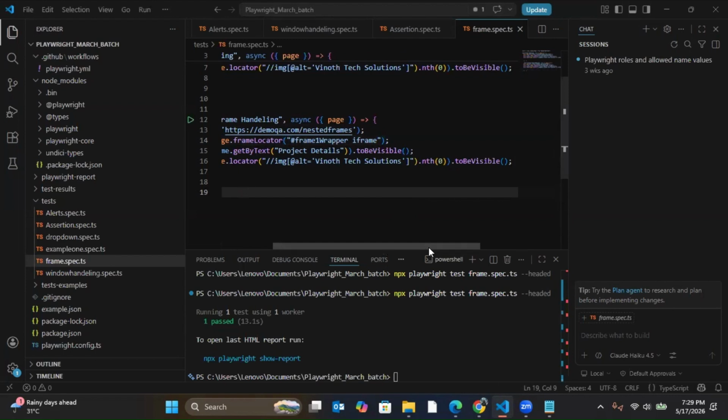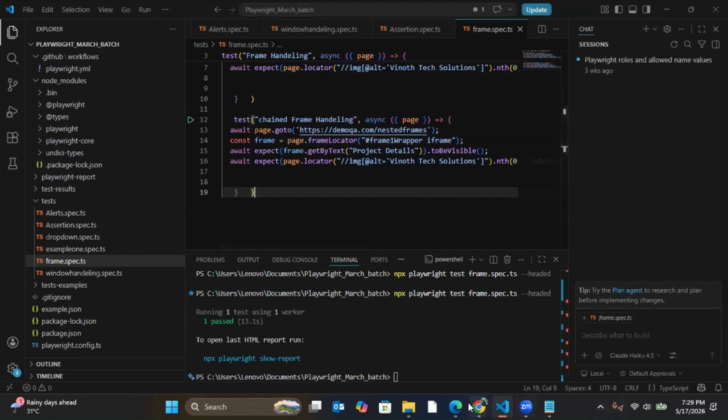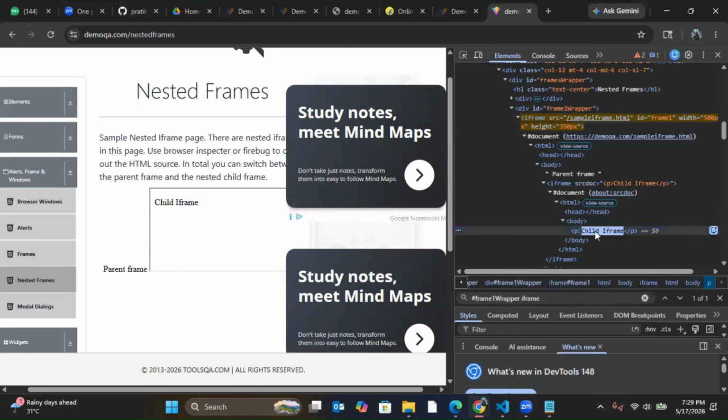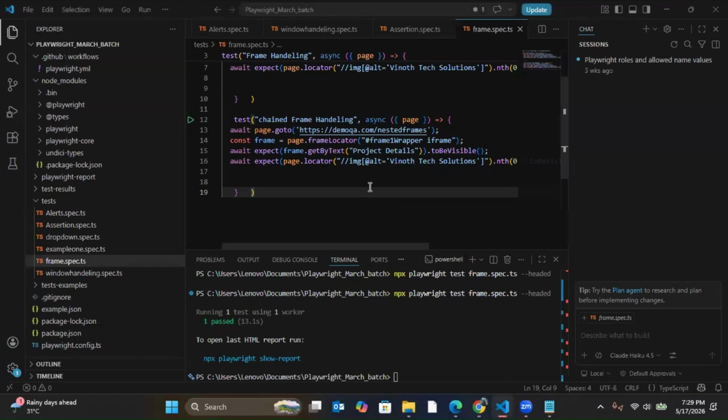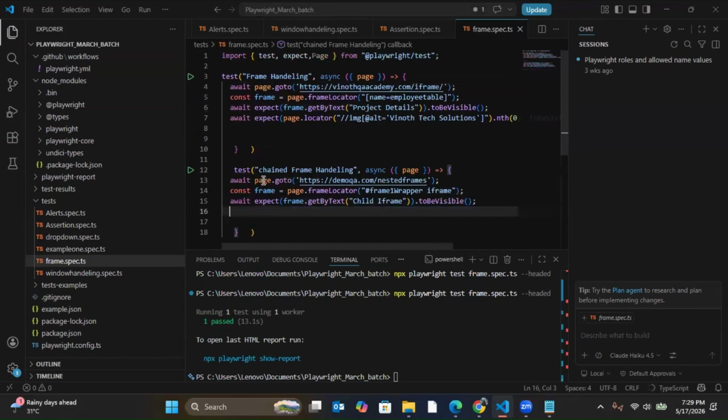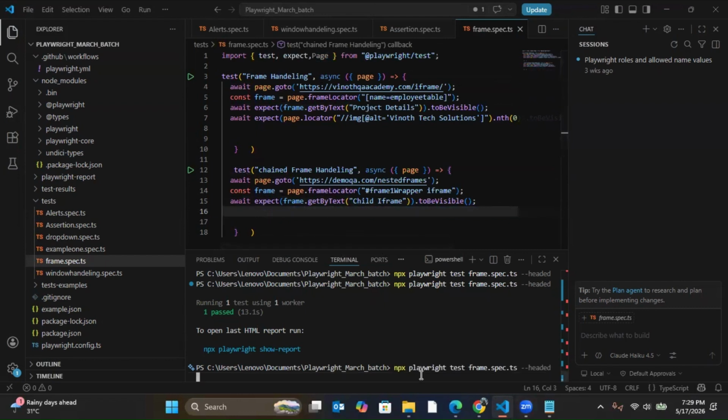Now next, I want to get the child frame. If I switch to the frame, that doesn't mean I can access this particular thing, because that is again present inside one more frame. Let's take that also. Am I able to access it or not? Then we'll see how to build that. Get by text to be visible. Is it accessible or not? Let's check that. Okay, so this is another test I've created. So two tests it will run. Let's run it.